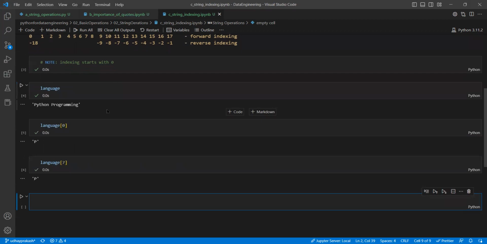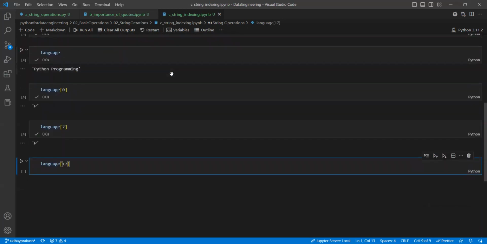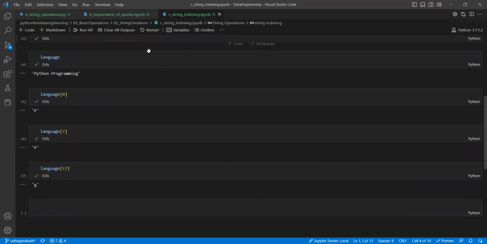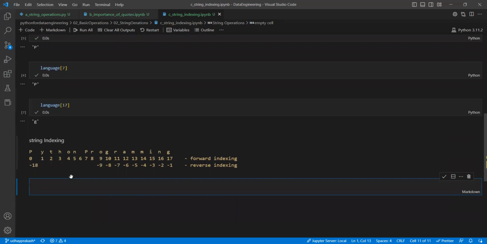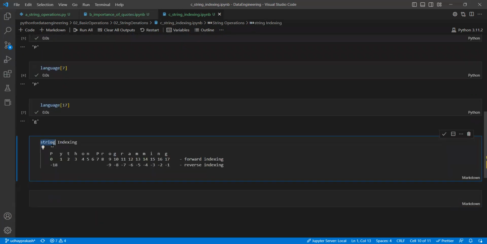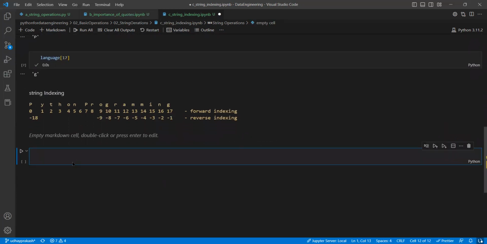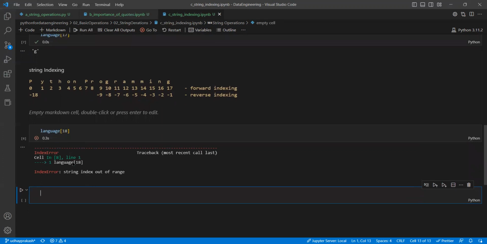Similarly, if I give language of 17, what is the character at the 17th position? You get G. If you want, we can copy the same thing and paste it down. You see now? And if I go beyond it, say 18, as 18 is not there, it will throw an error. So you should ask only within the length.